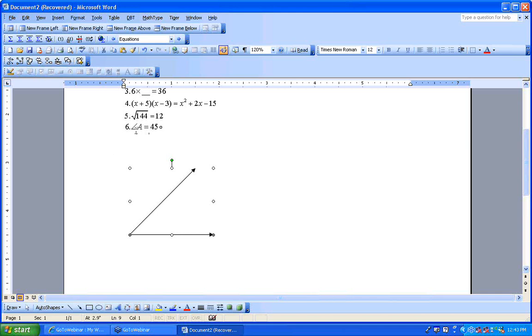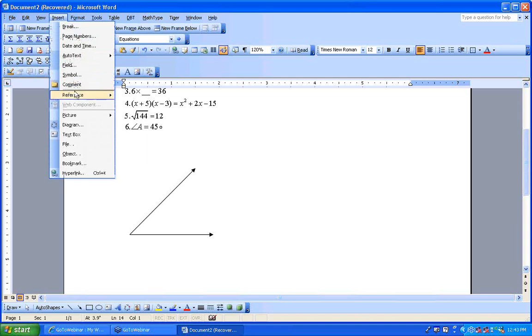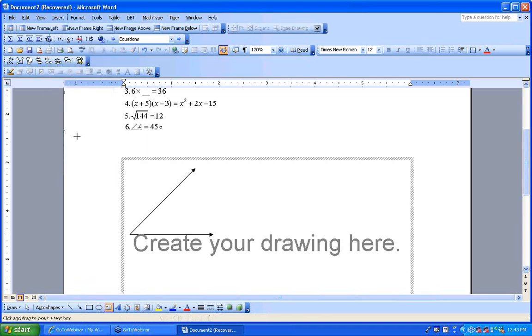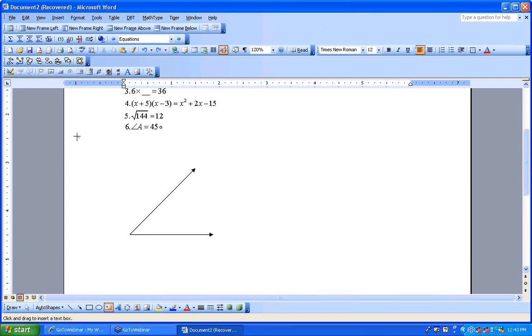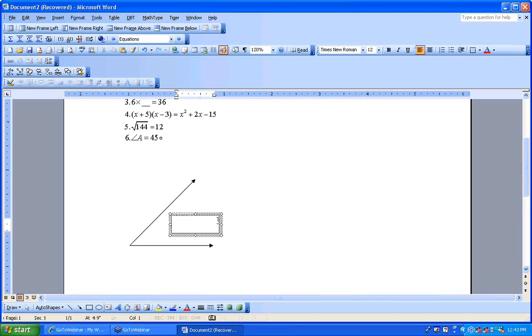Since it's already listed that angle A is 45 degrees, all I need to do is type in an A down here. So to do that, I'm going to go to my Insert toolbar, because what I'm going to do is bring in a text box. So Insert, Text Box. Again, you'll see I have that drawing canvas, so I'm just going to hit Delete. Draw a text box where I'd like angle A to be labeled. I'll then type A on my keyboard.